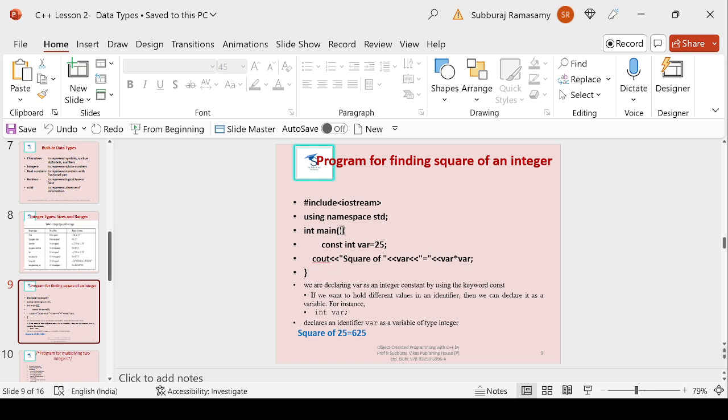See, you have an opening brace and a closing brace. The entire program is held between these opening and closing braces. And you have to include iostream. You have to use using namespace std if you want to avoid prefixing cout and cin with std. So we are declaring where as an integer constant by using the keyword const.